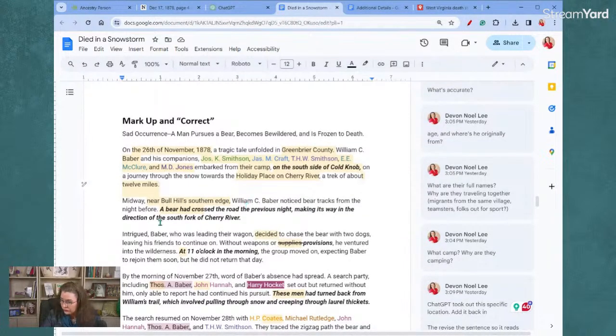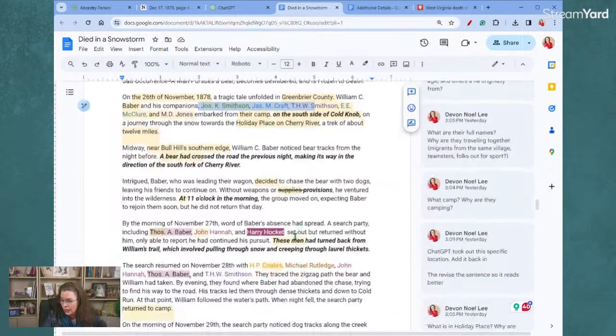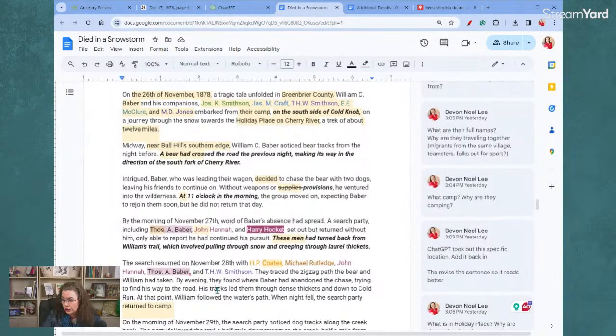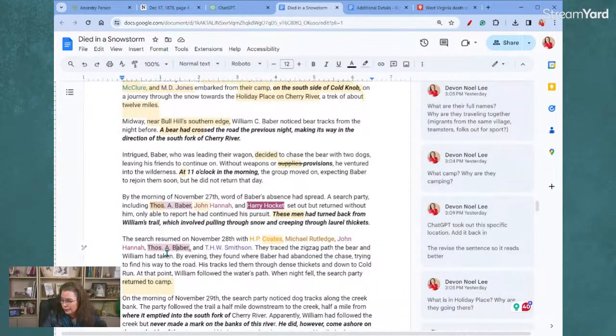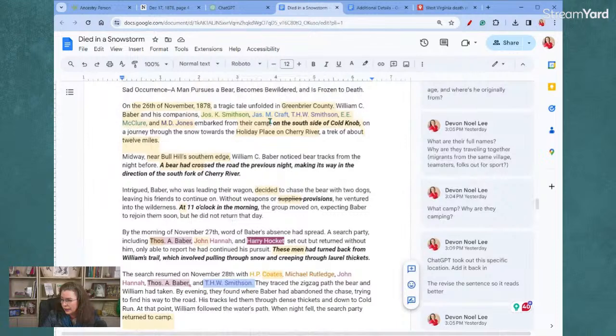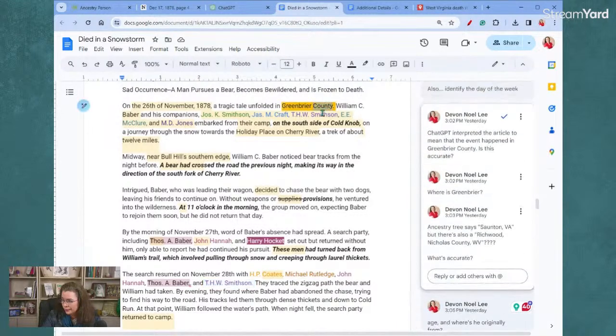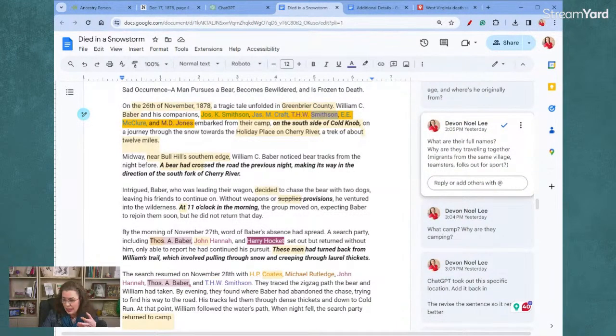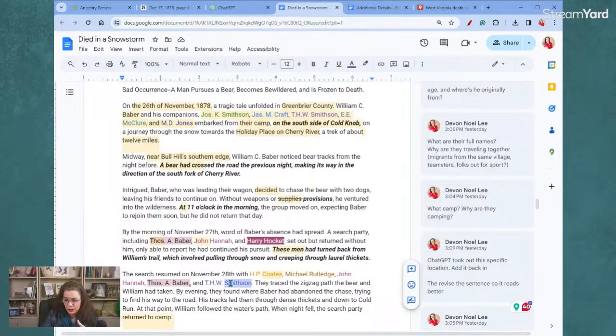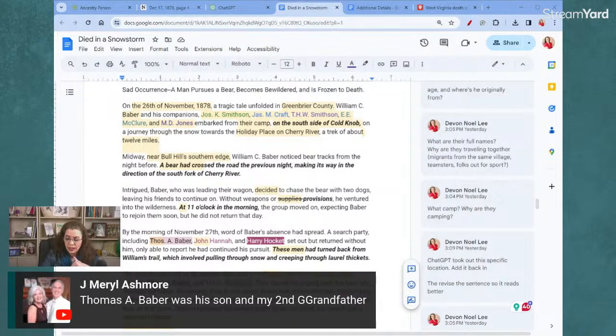So the first thing I wanted to do is color code the names to see if any of them repeated. The one that did repeat for sure was Thomas A. Baber. He repeated, and I think this THW Smithson repeated from the first trip of companions, and then he came back and did a search party. Now, Jenny tells us that Thomas A. Baber was his son and Jenny's second great grandfather.